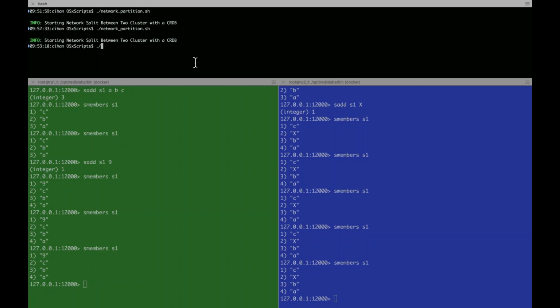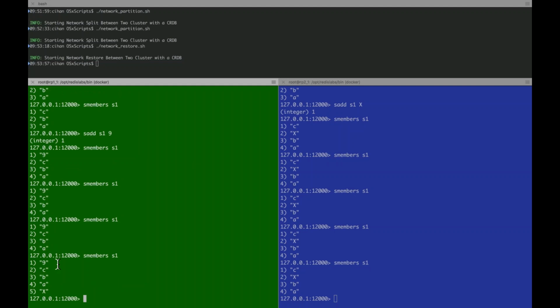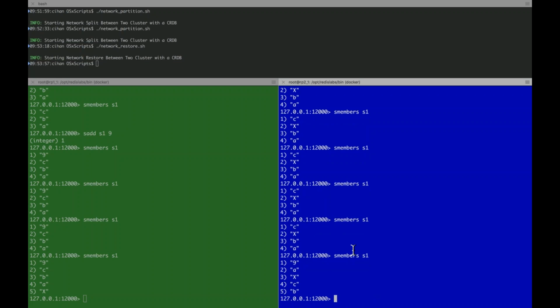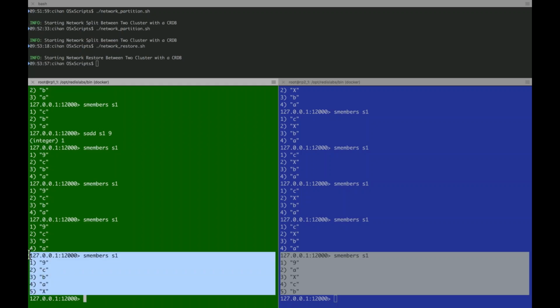Sorry, it looks like I actually broke the network, but never restored it. Let me do the restore here. All right, now you can see that 9 and X are both on, the blue side hasn't received it yet. All right, finally. So you can see that all 5 members now show up on both sides here. All right.